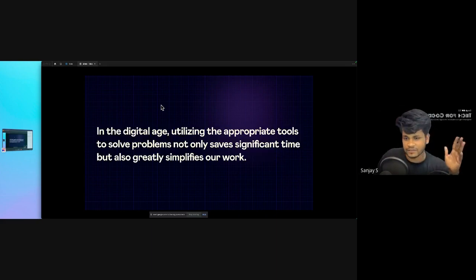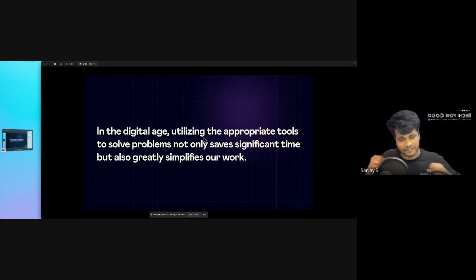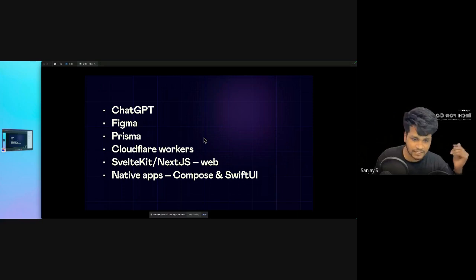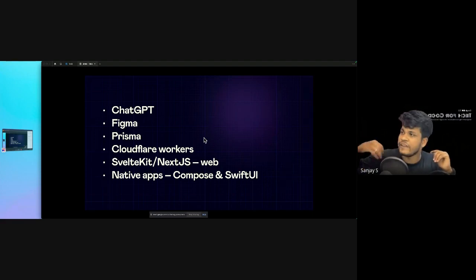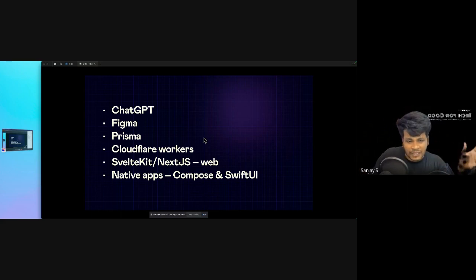In this digital age, utilizing appropriate tools to solve your problem not only saves effort, it also saves a lot of time. When I say tools, I mean this. These are the tools I used to quickly build my MVPs. ChatGPT: as I said before, don't use ChatGPT for creating fake user personas, fake user testing, and fake data generation. Don't do that.